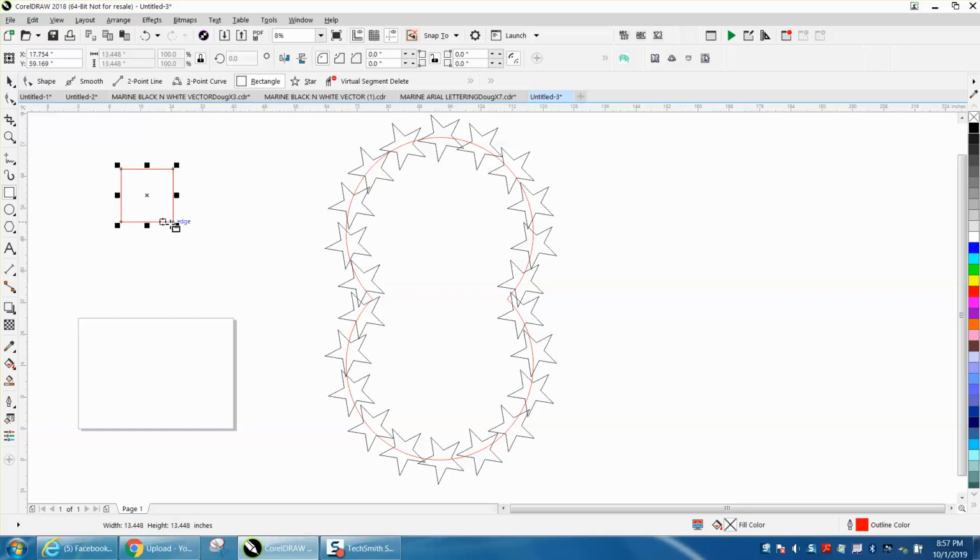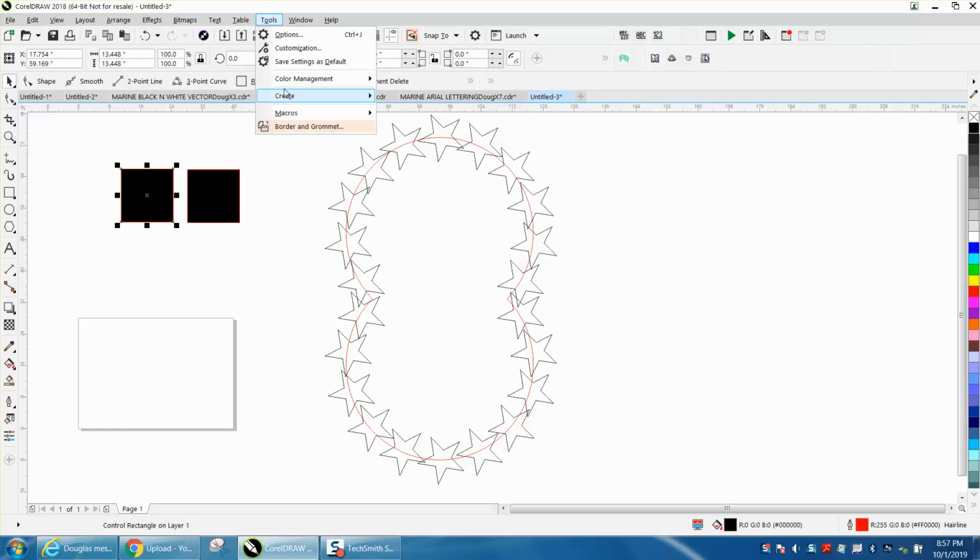We're going to make a rectangle. I'm going to alternate C. It made a clone. We can make the clone black. And as always, I would save as default.